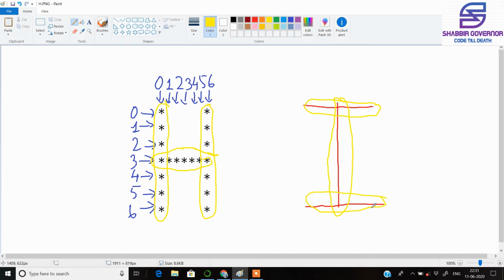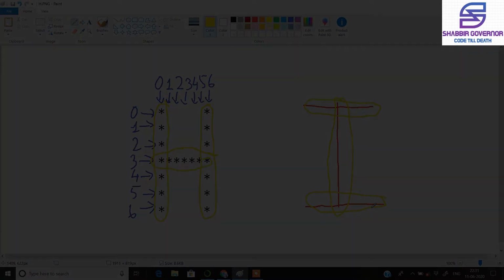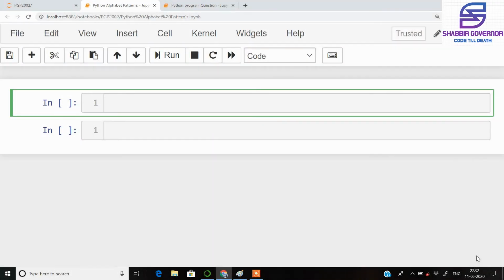So let's start with the Python program and let's see how this thing works. For replicating a row and a column we will be using two for loops here, and the range for those for loops will be 7 because we actually need 7 rows and 7 columns. So let's start that.